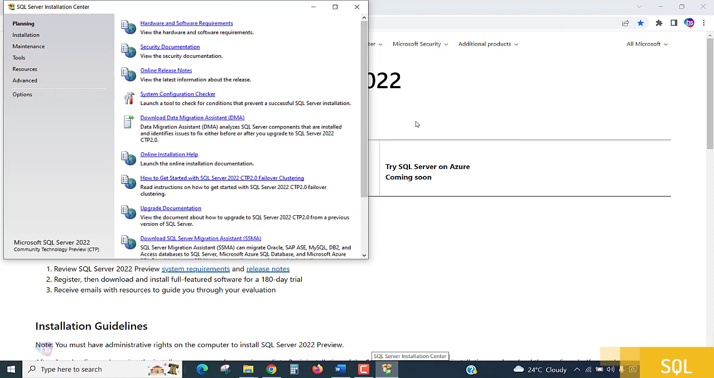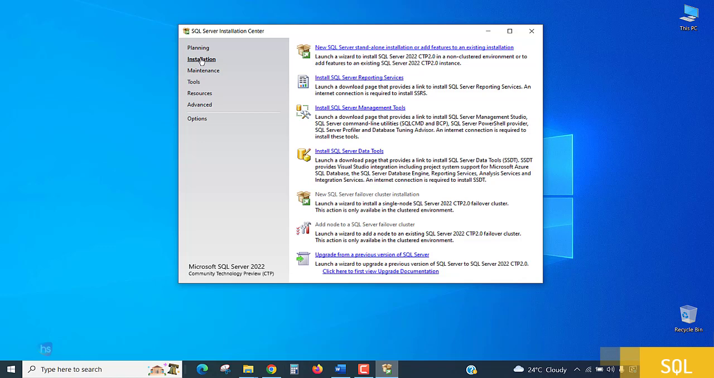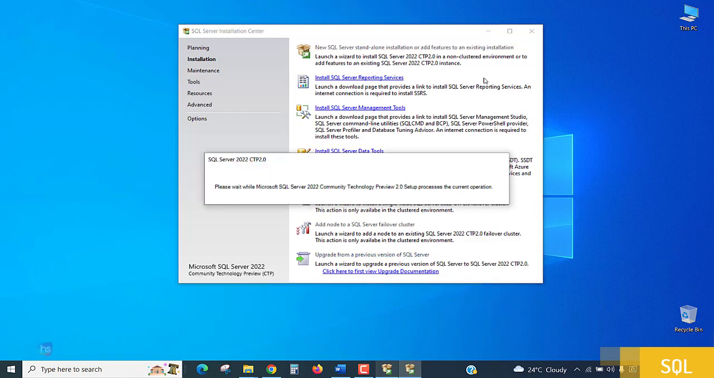Are you sure you want to exit? Yes. Now let's see, a window is showing SQL Server Installation Center, planning. The second option you may choose is installation. Here you will get SQL Server new standalone installation or add features to an existing installation. This launches the wizard for installing SQL Server 2022 in a non-cluster environment, or adding features to existing SQL Server 2022 instances, database instances where we can create and run using this software. So I'm choosing new SQL Server standalone installation.